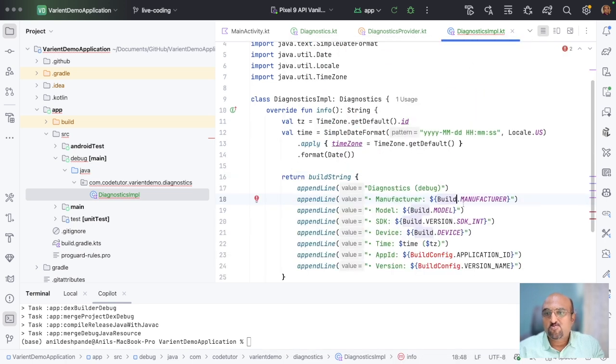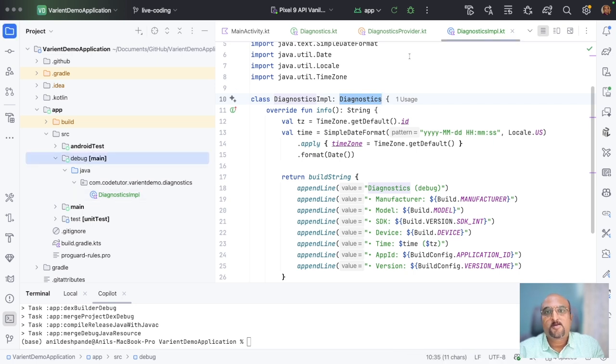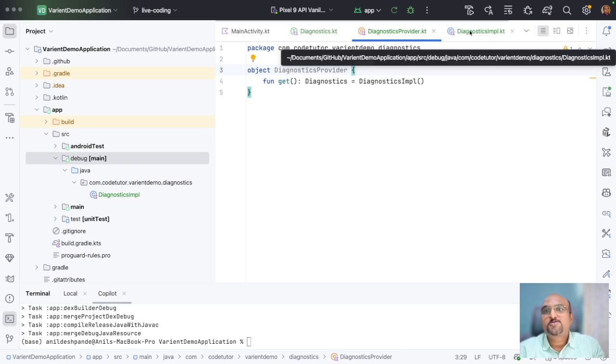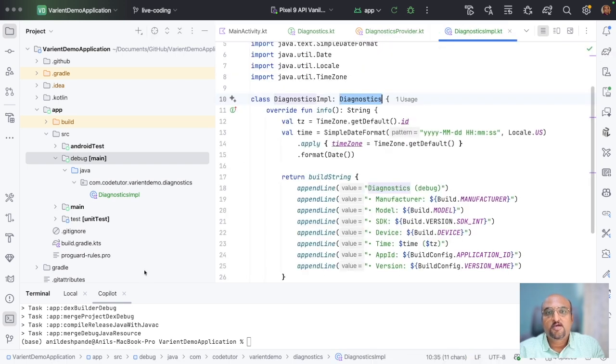I will show build manufacturer, build config application ID and version name. And this is the implementation of the diagnostics that is now present in the debug folder. Now let me go back to the diagnostics provider, and you can see that this has become black colored. Earlier it was red because now it is able to reference it from the debug folder.